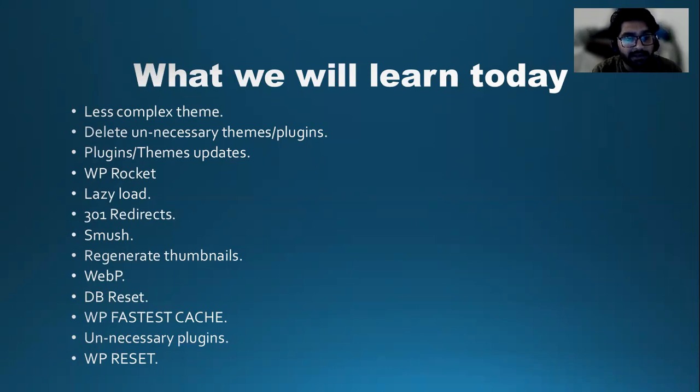Then we will see another plugin, Smush, which is a very useful plugin for optimizing all of the images, all of the media present in your website. By optimizing your images, your website gets 50 to 60% faster than before.